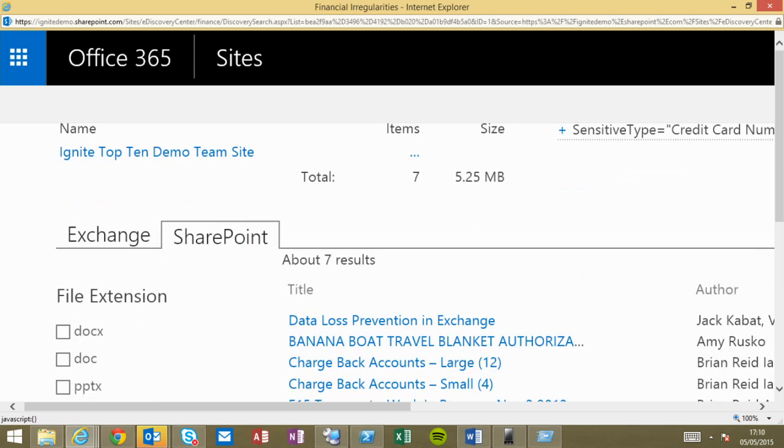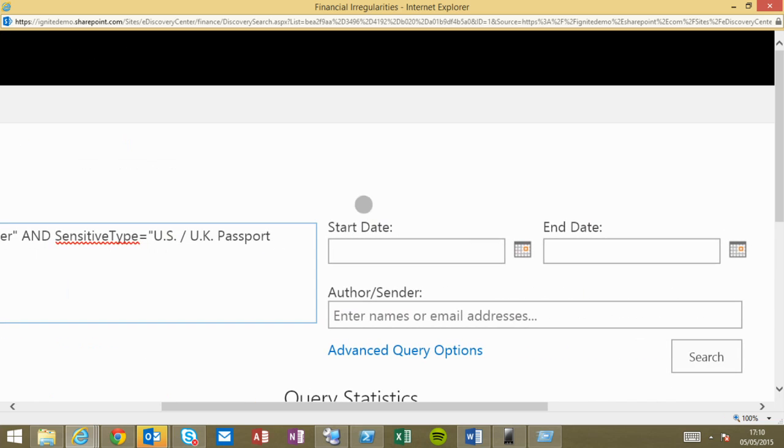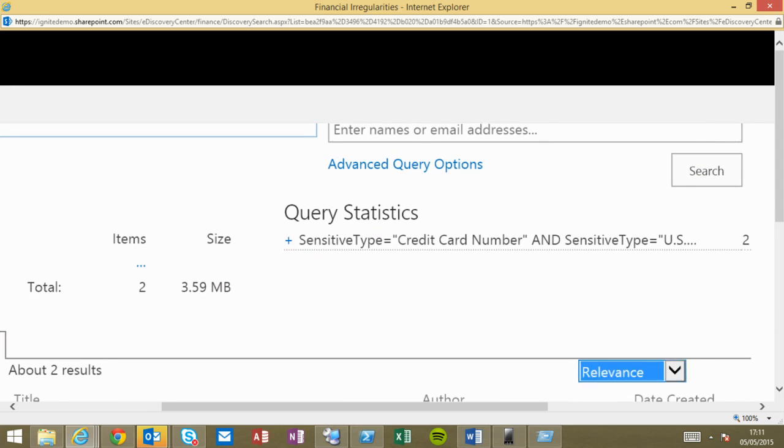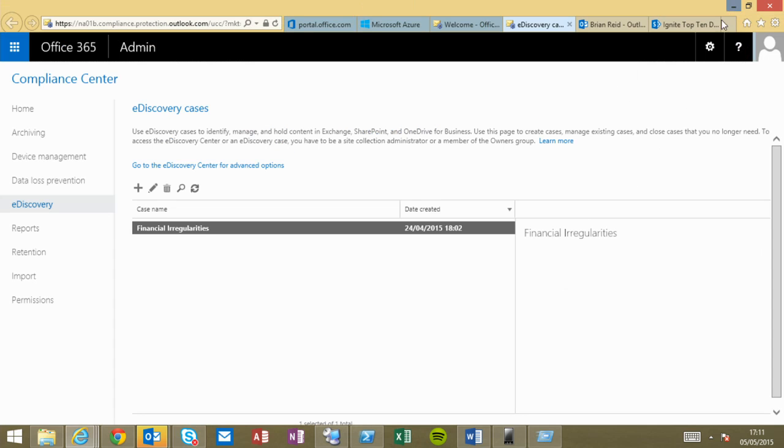Just go to the right and, oops, no, sorry. Let's try that again. And what should we do? Sensitive type equals, let's get the spelling of this right, US/UK passport number. And search. Okay, and there's two documents that contain credit card numbers and passport numbers. Okay. And so I could open them up and look through them. Okay. All right.